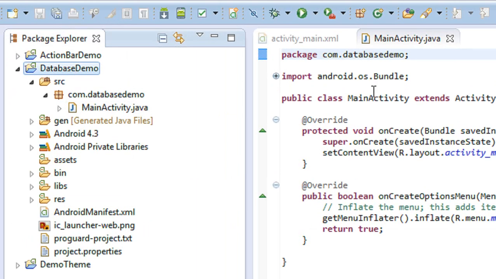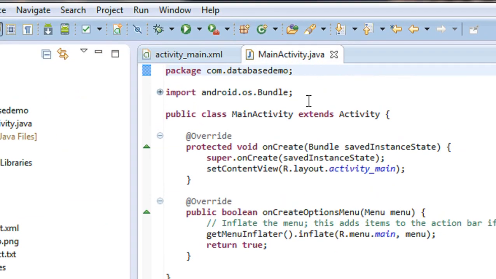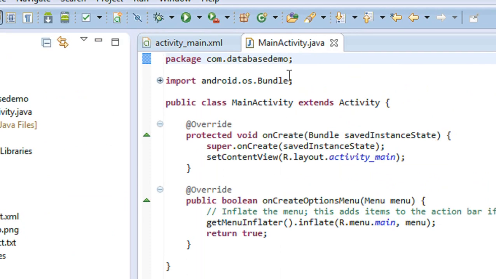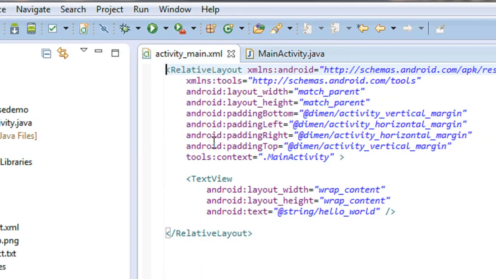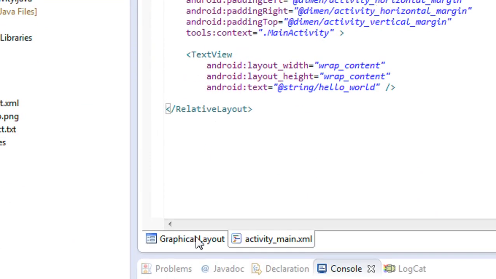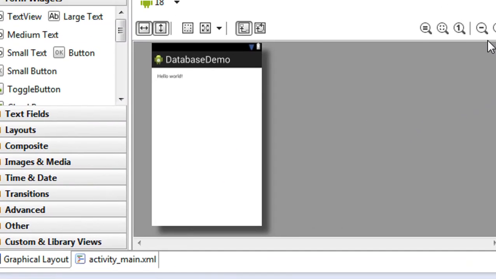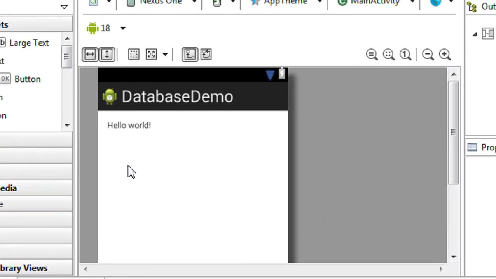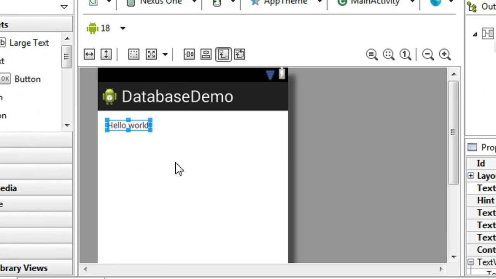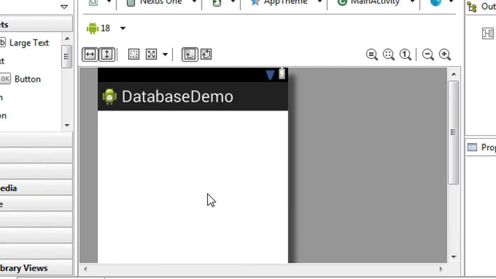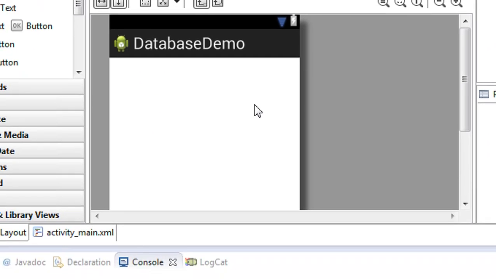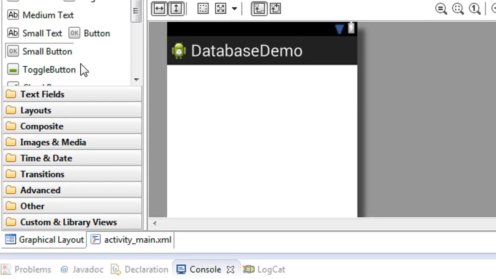Here is the project DatabaseDemo, and two files are open in the editor window, the main activity and the layout file. This is the layout file. Choose the graphical option of that layout. You can see there is only one text view present on that layout file. We don't need that, so I just delete it. And here I am going to add some more view components.